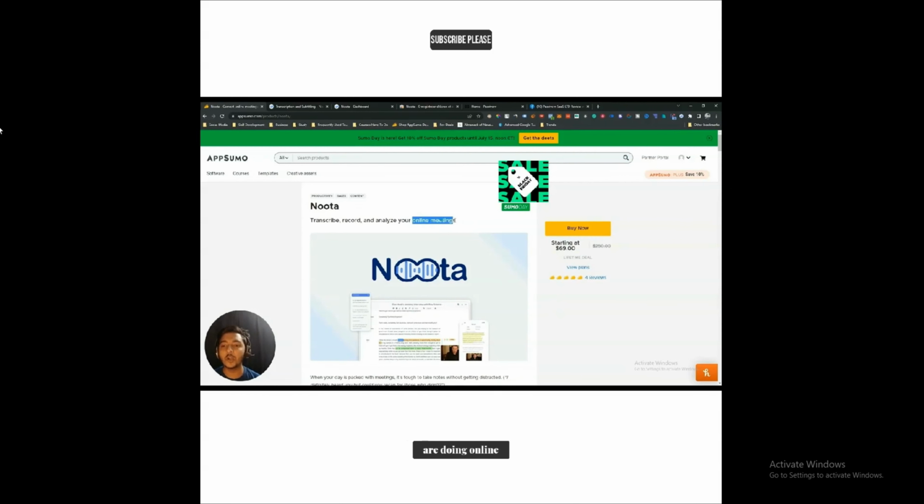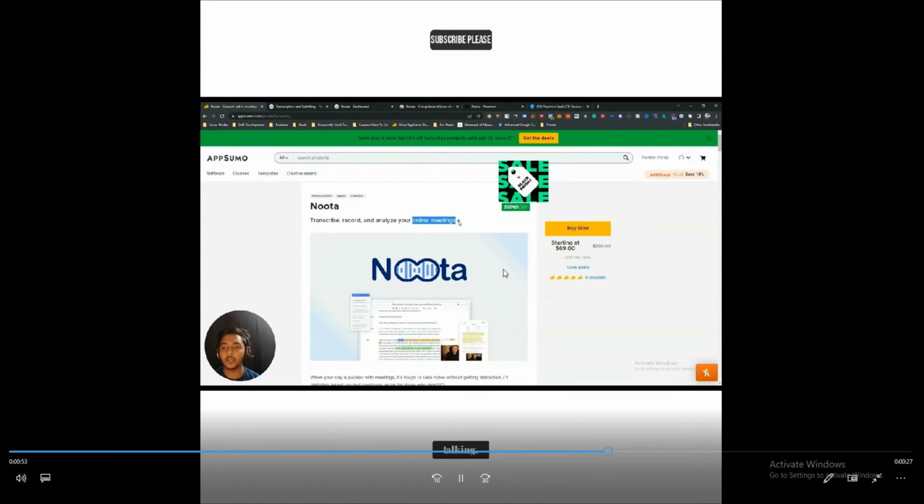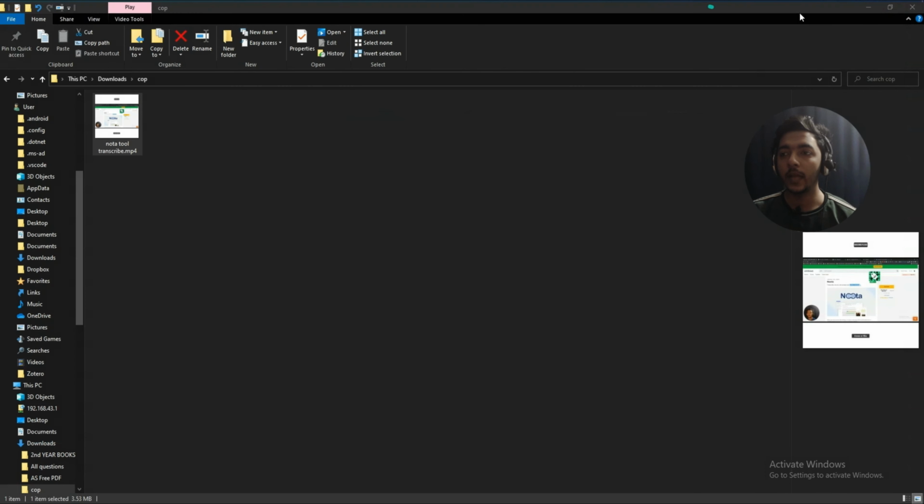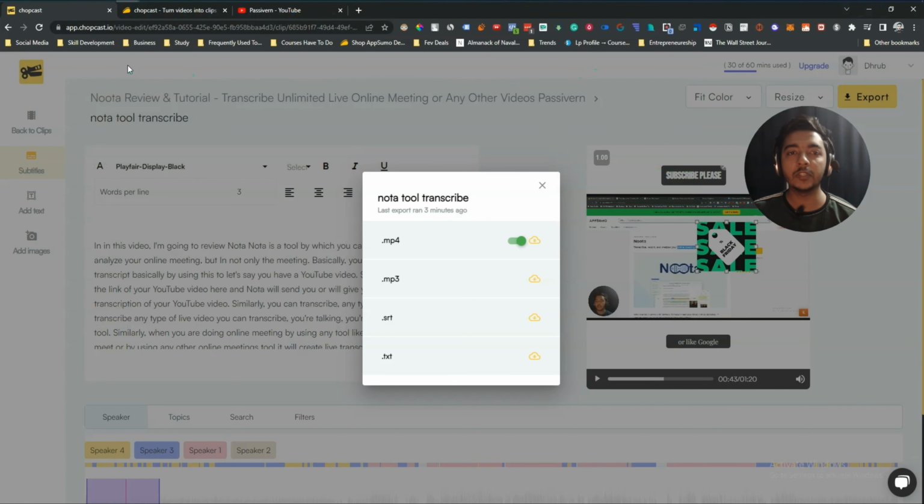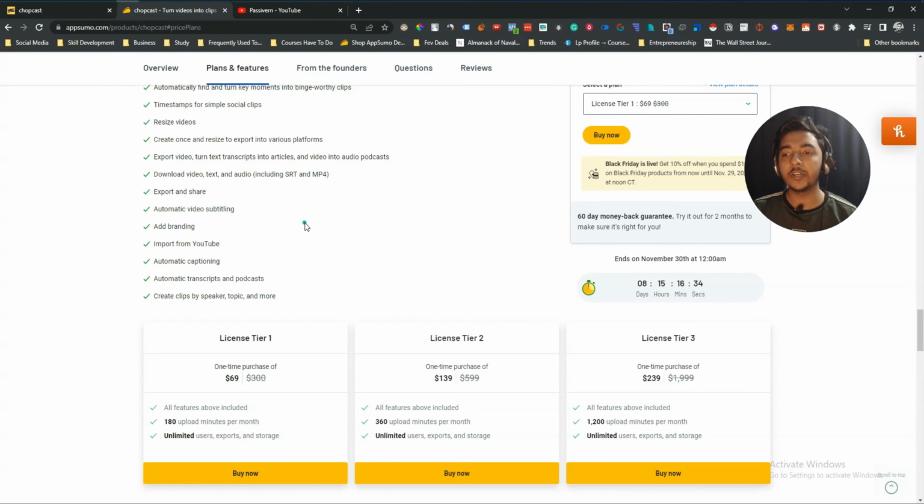Similarly, when you are doing an online meeting by using any tool like Zoom or Google Meet or any other online meeting tool, it will create a live transcript of your speaking or your talking. I hope you get the idea, guys, about this Nota tool. And I also hope, guys, you get the idea about this Chopcast tool. The tool is really powerful in the case of content repurposing.